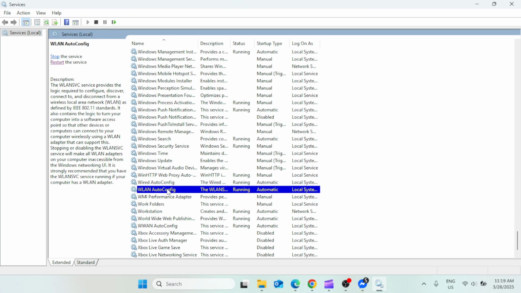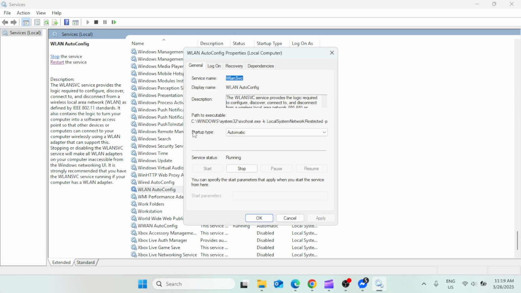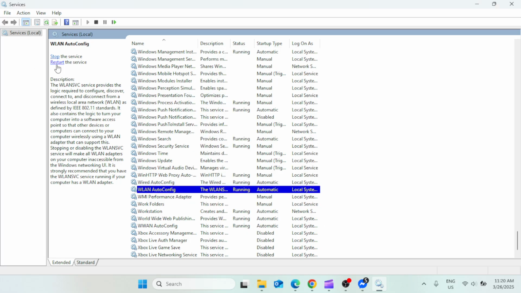So here it is. Make a right click, select properties. Startup type, make sure that it's automatic. If it has stopped running, then you need to click on start. Click on apply and click on OK. You can also click on the restart button if it is already running on your Windows.